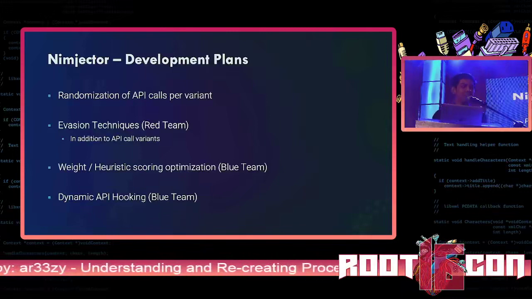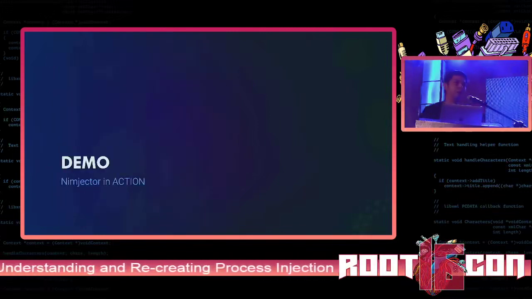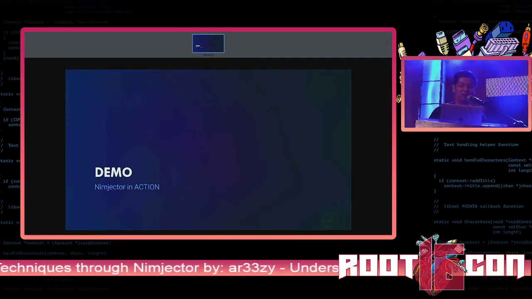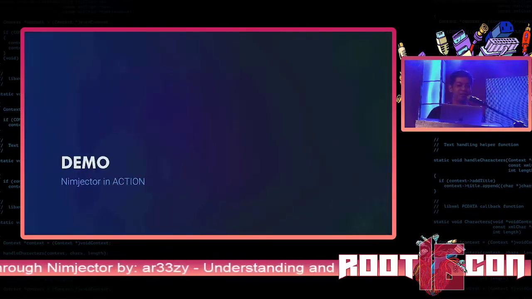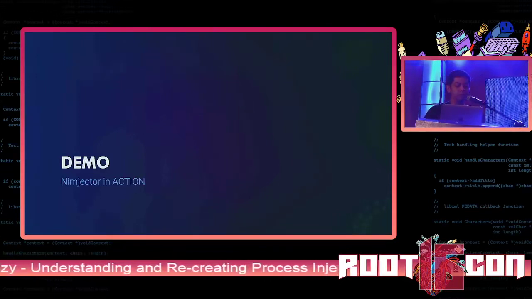So I've been talking a lot, so let's run through some demos. I'll just pass my VM for now, just to show you how the tool works. This will just be quick.